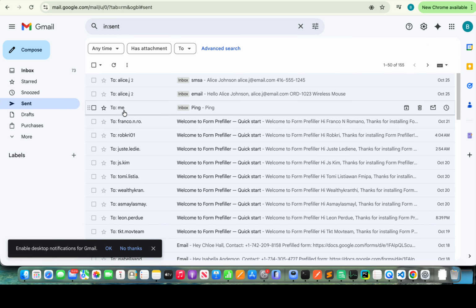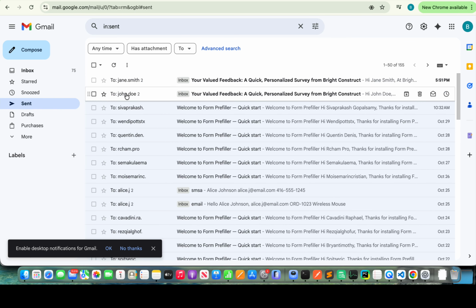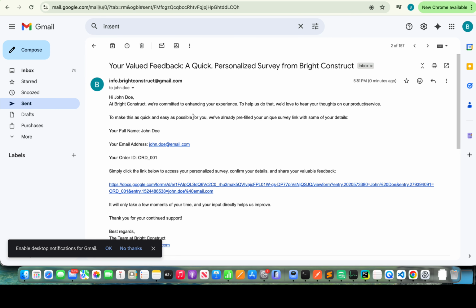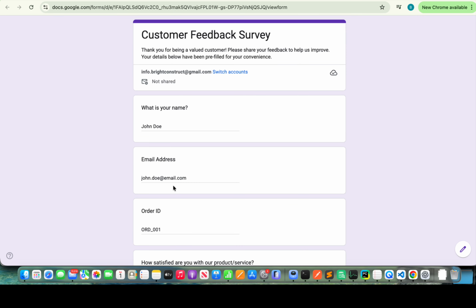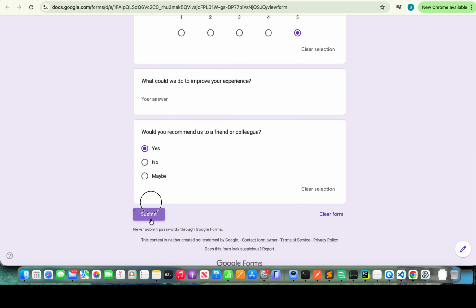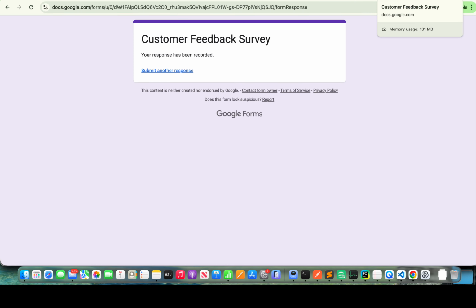Click on send, and you see here we have John and Jane. It says address not found because it's not an actual email ID, but I can show you how the contents look. You see the customer name placeholder was here, which is replaced by the actual value. And then full name is over here, email address, order ID, and then this is your pre-fill form link. Now the customer can just use it to give their responses. Click on submit, and voila, you are done.